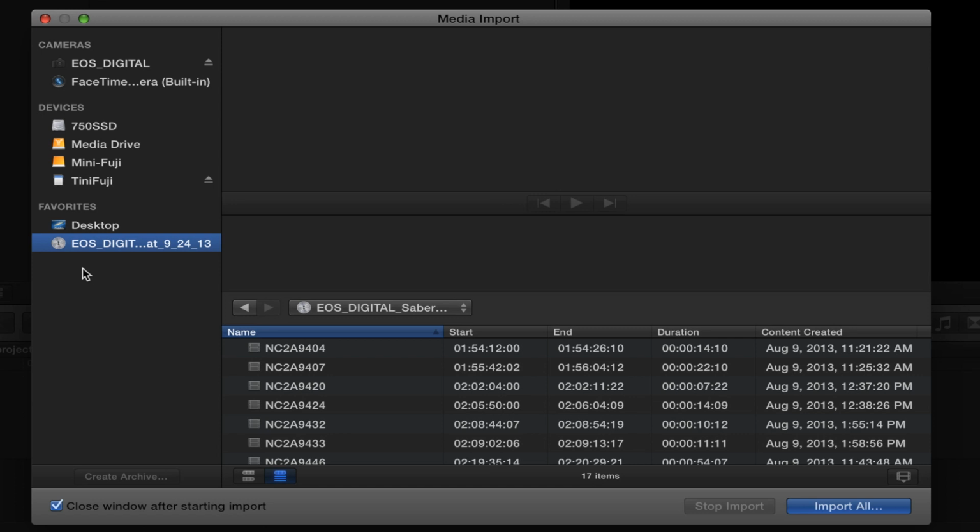But here's the thing about camera archives. They can now be anywhere. You can store them anywhere. They don't have to be at the root, or they don't have to be in the Final Cut Archives folder. You can put them anywhere you want.